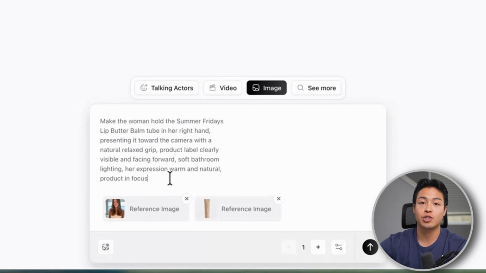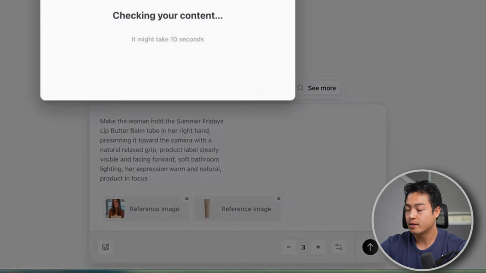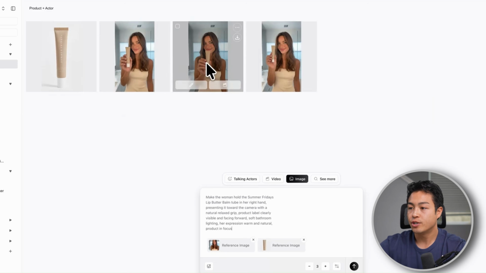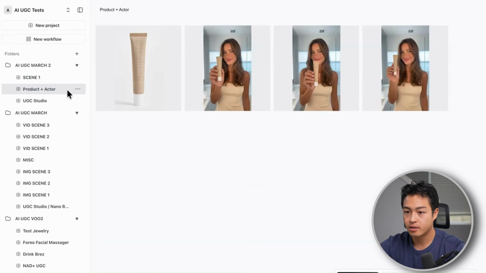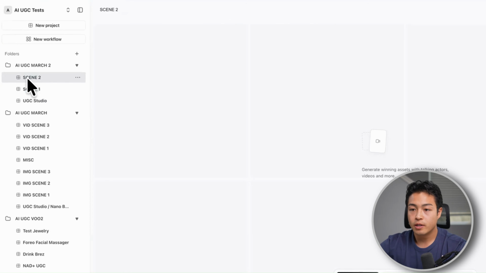We want her to actually showcase the product in use and put the 2 together. So we're gonna do 3 variations of that. All right, nice. So we got our 3 images right here. All right, so now we're gonna run 3 separate prompts with 3 different scenes so that we can get some sort of variety within this edit that we're going to be working on. So I'm gonna make 3 more projects so we can kind of organize this. This will be scene 1. So we have scene 1, scene 2, and then I'm just gonna create 1 more.